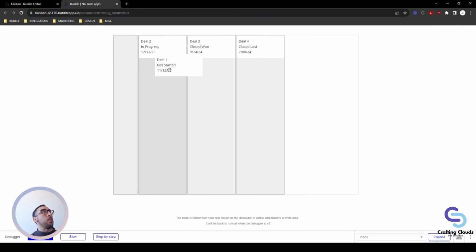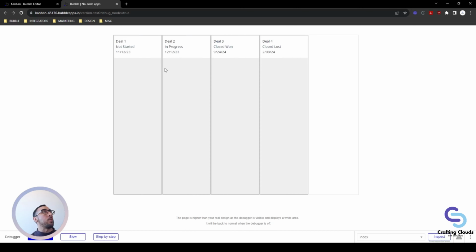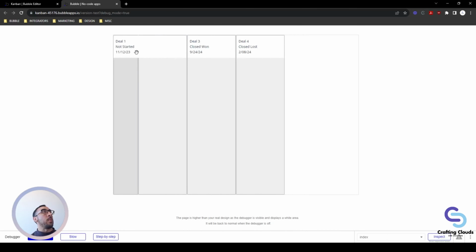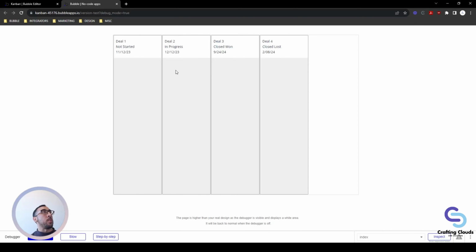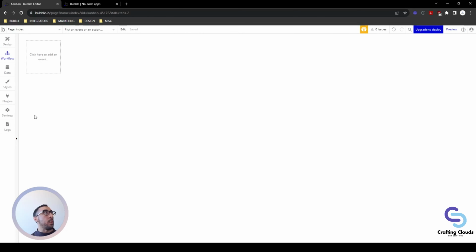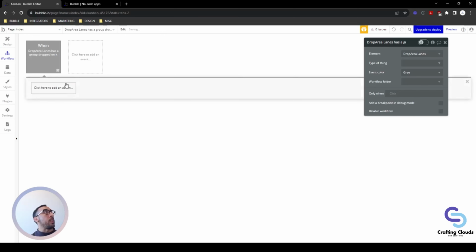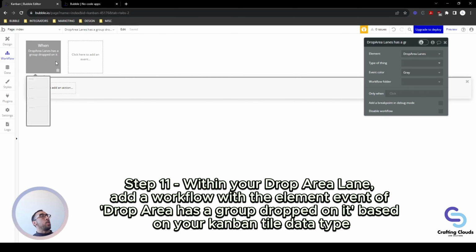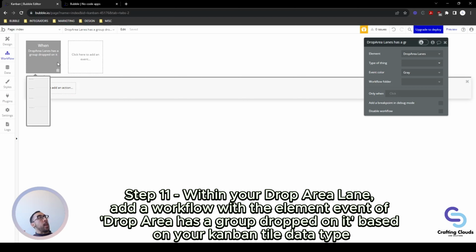So now that we're able to see parts of it come to fruition, you'll notice that we still can't drag these tiles into their particular columns. So what I want to do is go back into our workflow, okay? And we're going to create an event, and we're going to go element, and we're going to create one called a drop area has a group dropped on it, okay? So what we're saying is when the lane, so this the column of our Kanban board, has a group dropped on it, what do we expect to have happen?